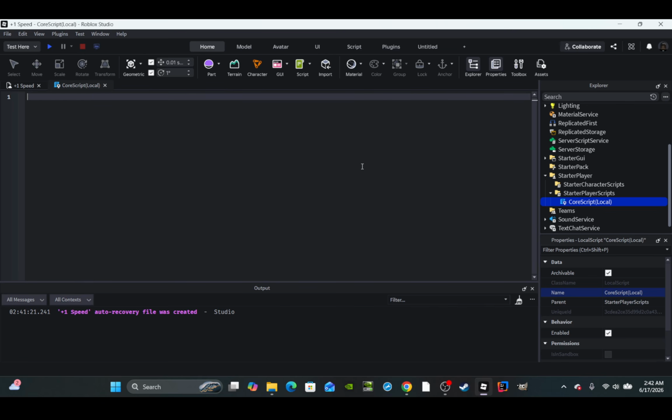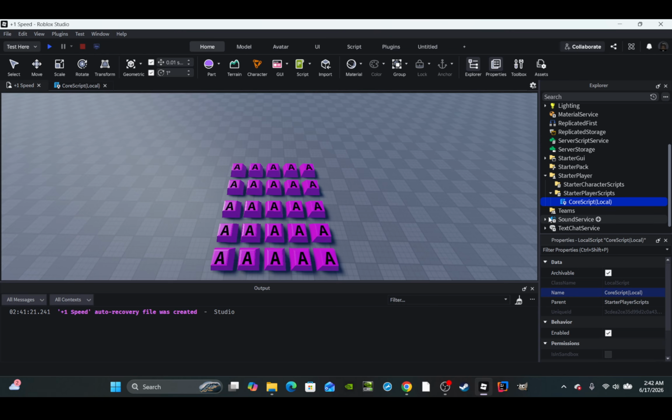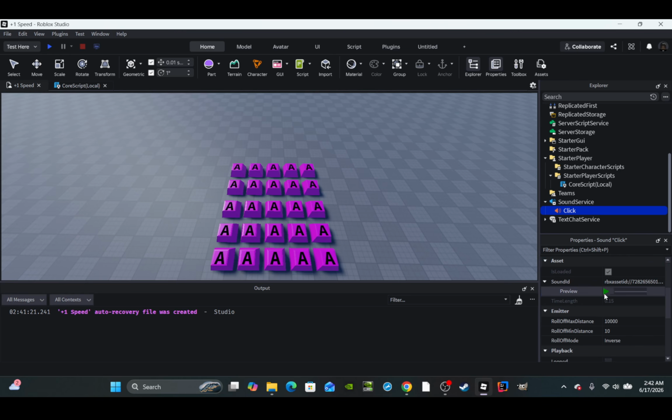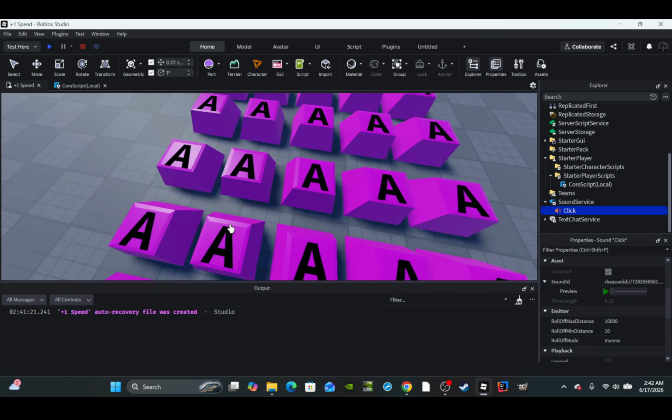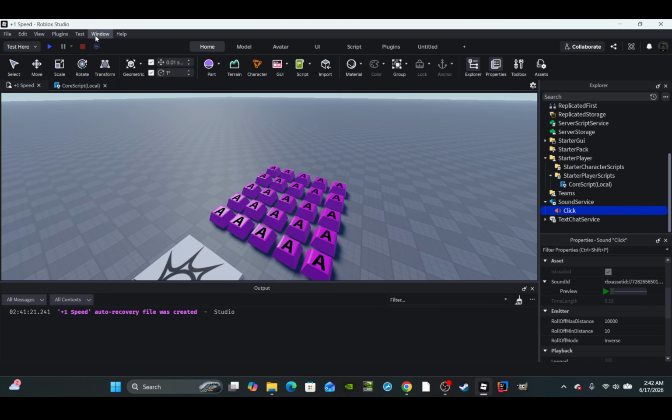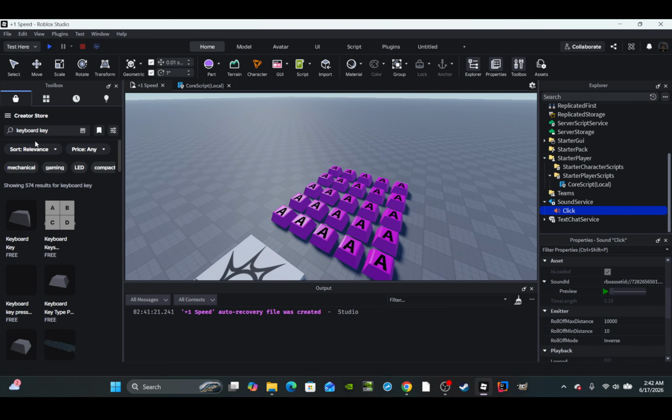Oh, sorry. Actually, sorry. There's one more thing I actually forgot to go over. I did have a sound. You guys don't have to have a sound, but I got a sound. So it's like a clicking sound. It's just a sound for when you like step on the key. You don't have to have a sound if you don't want to. If you do want a sound, go to the toolbox.